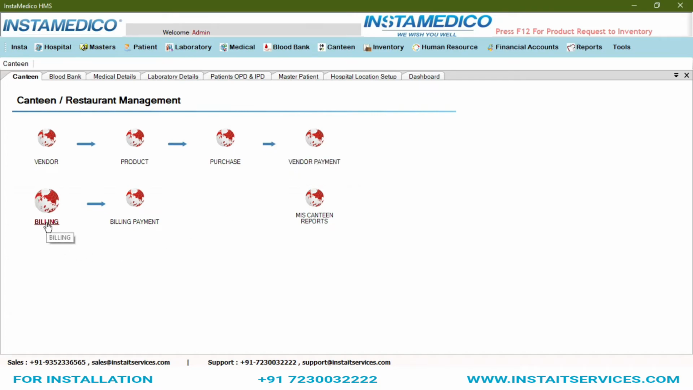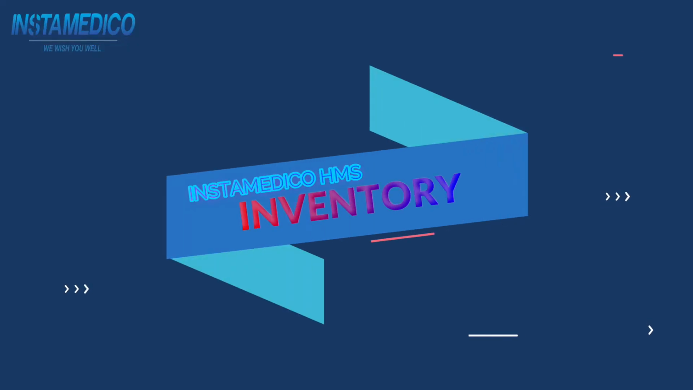And this one is used to create and edit bills for the vendors. From here, user can make bills, payments from the products. And this one is used for generating MIS reports for canteens.